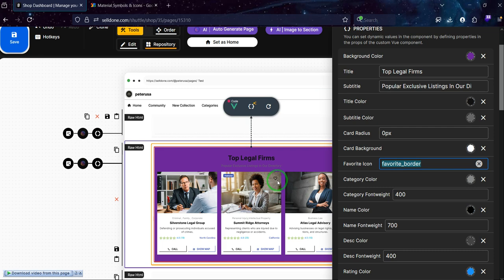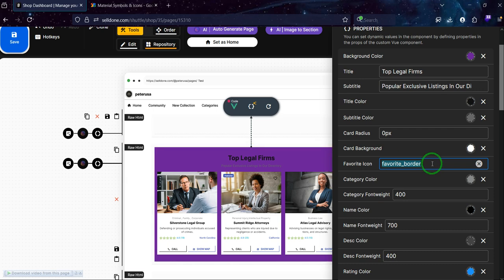As you see, this is a favorite color. Sorry, favorite color, favorite border. Just paste. You see, it is campaign.